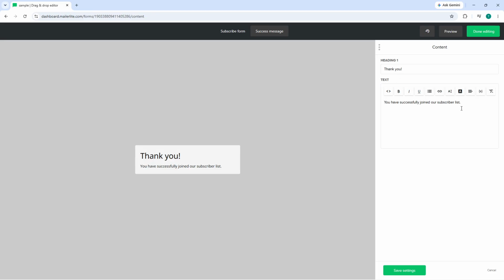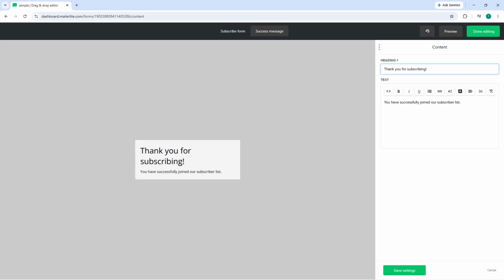Now let's focus on the core setting. Look for the success page or success message settings within the submission behavior options. This is the setting that dictates what visitors see after they submit the form. Usually the default behavior is to redirect users to another page, but we want to show them a message instead. Select the option to display a message instead of redirecting users. You'll often see a toggle switch or a checkbox to change this setting. Play around with it to see how it affects the user experience.